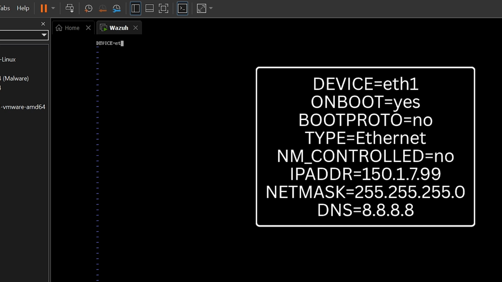Let me briefly explain what each of these settings does. DEVICE equals eth1 specifies that we're configuring the second network adapter attached to this virtual machine. ONBOOT equals yes ensures that this network interface starts automatically every time the virtual machine boots. BOOTPROTO equals none disables automatic IP assignment through DHCP, allowing us to use a static IP address instead. TYPE equals Ethernet identifies this interface as a standard Ethernet network connection. NM_CONTROLLED equals no prevents Network Manager from automatically managing this interface, ensuring that the settings in this configuration file remain unchanged.